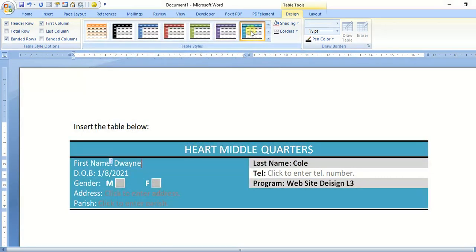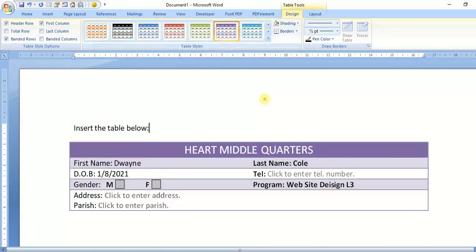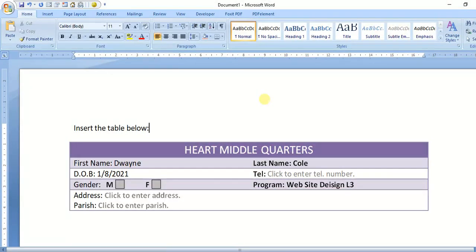That one doesn't look so proper. Let me probably work with this one. All right. So there you go. That's how you create a simple fillable form. We will be looking at more complex forms, and also protecting your form, in future lessons.